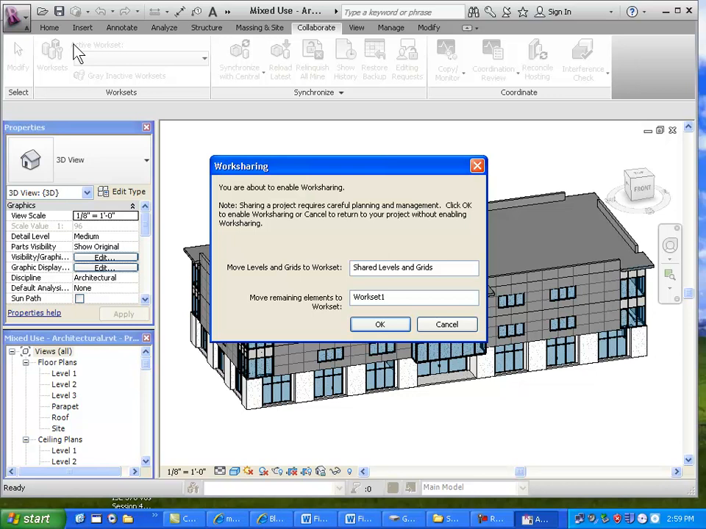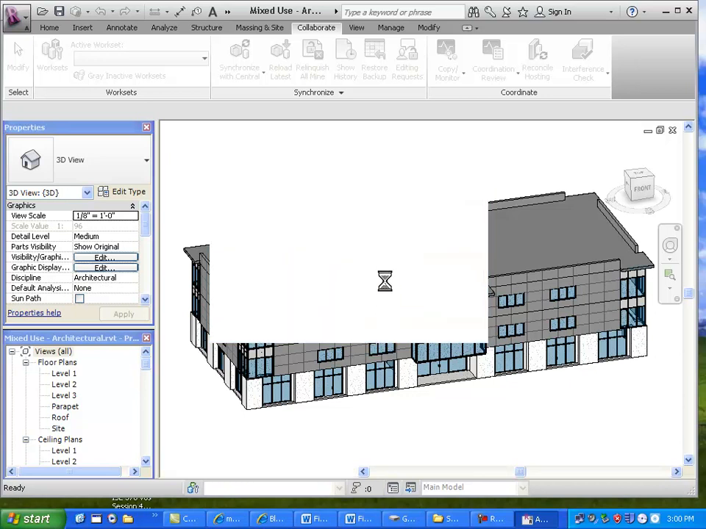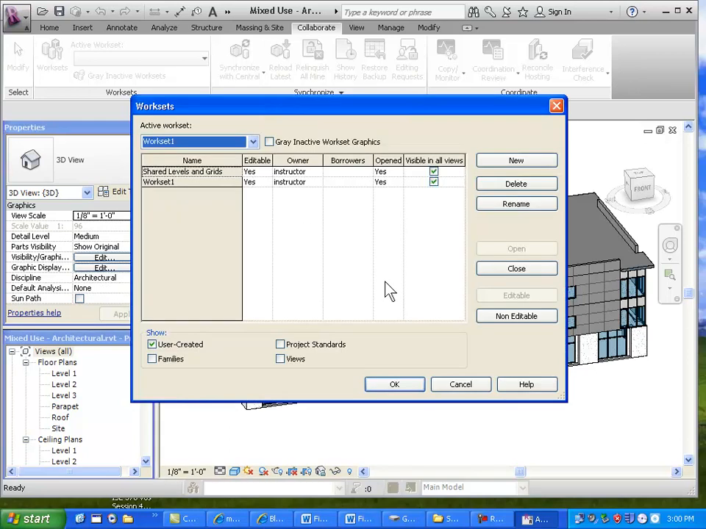Okay, so here's how it works. We got the thing that says it wants to turn on work sharing, and we'll say, okay, let's turn that on. It's going to do a little work. It's updating, it's doing its thing down there. Okay, almost there.